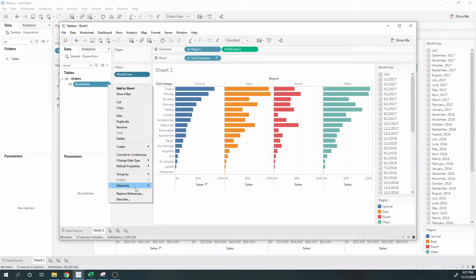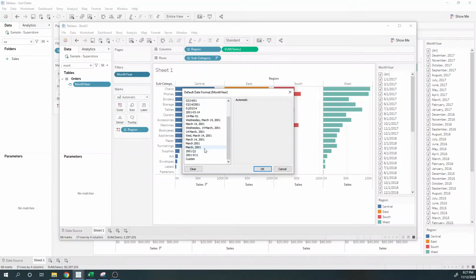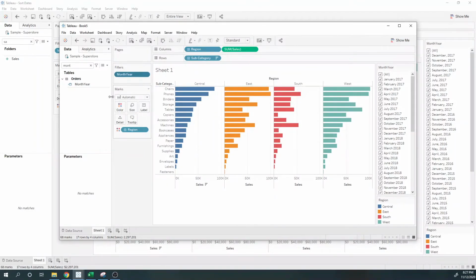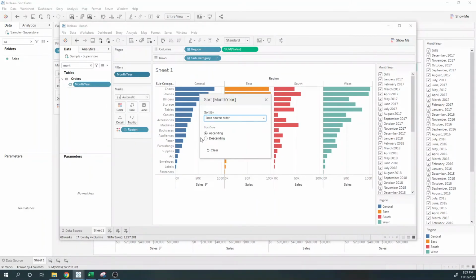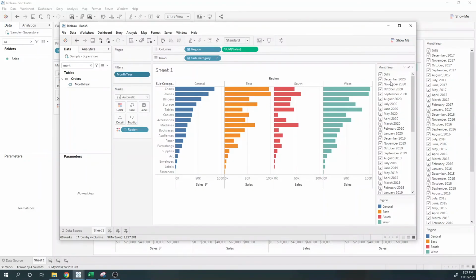I'm going to go in here again, choose default properties, date format, and I'm going to choose month and year. And I'm going to go in again, default properties, sort, descending. Now I have month and year sorted newest to oldest as a filter.